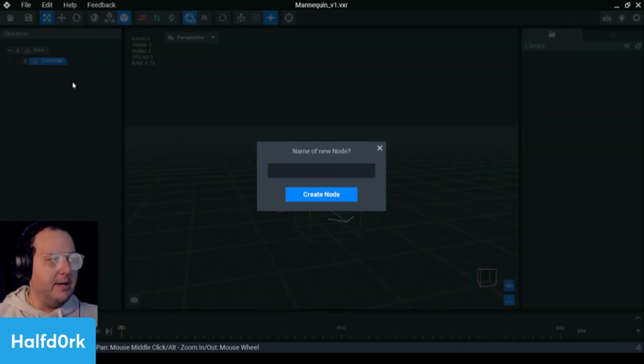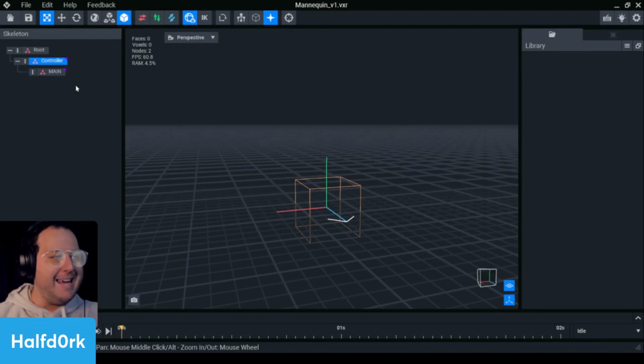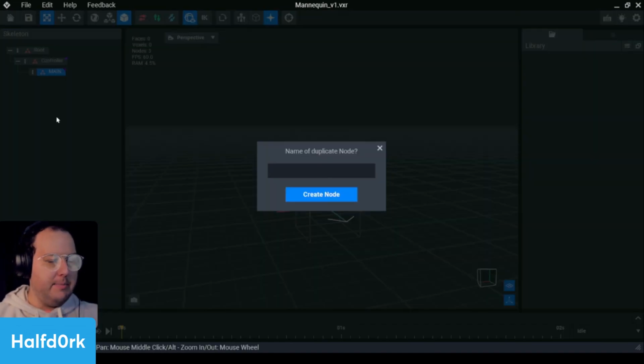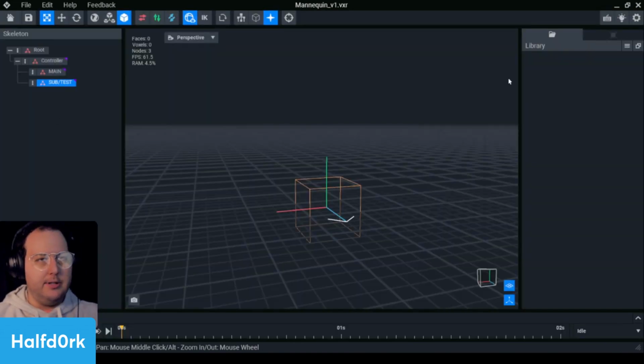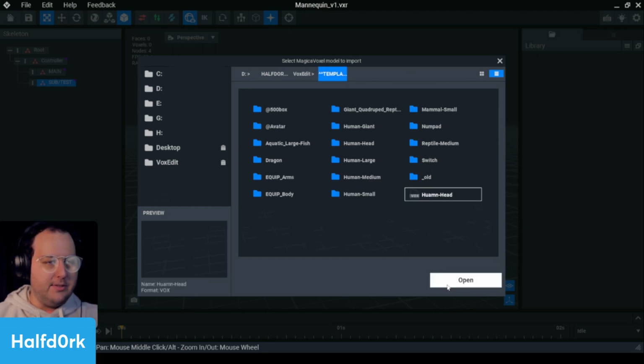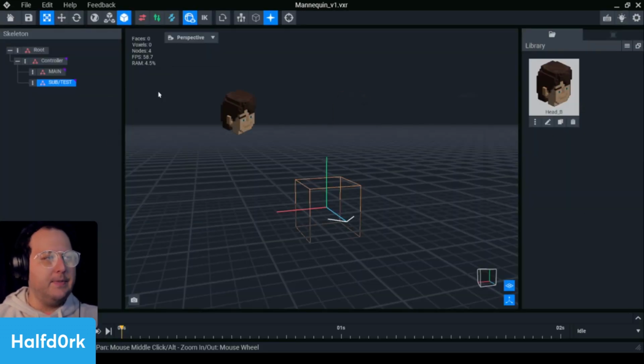Now we're going to make a child node. This will be our main. So this will be whatever asset we're building. And then we're going to make our sub slash test node. With this sub slash test node, we're going to be putting that head that we just created. So our human Vox head.